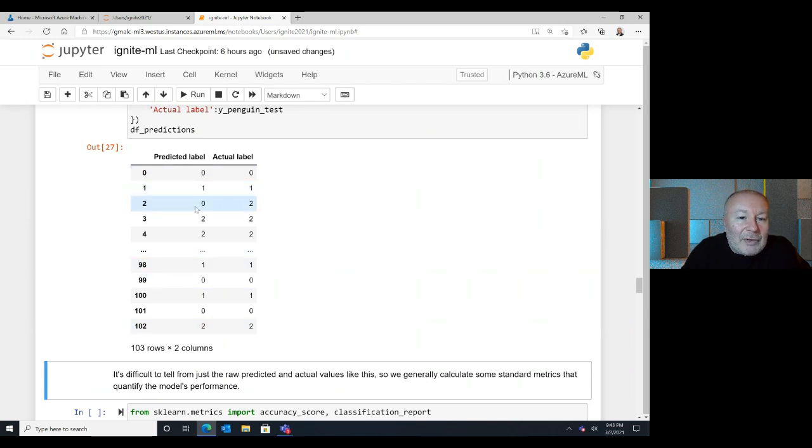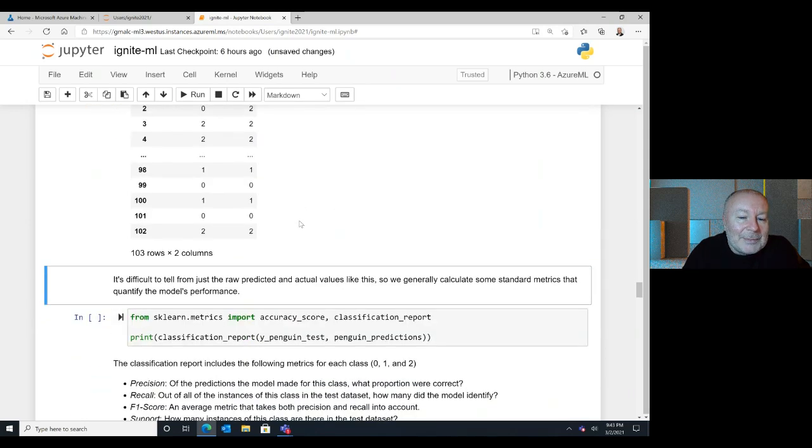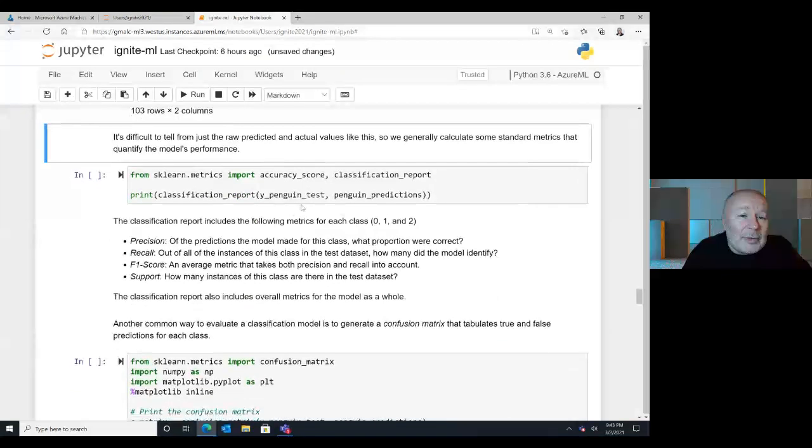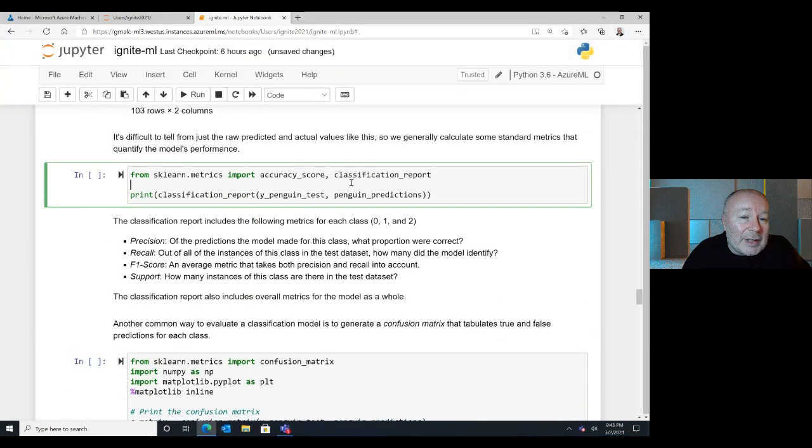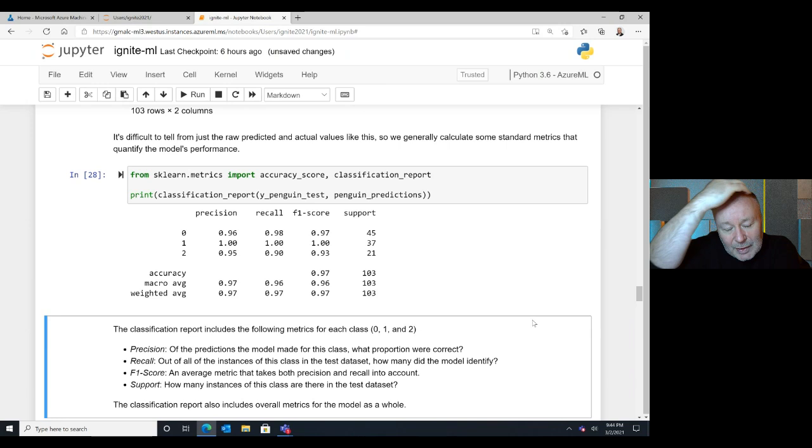Out of those, I can see it got one of them wrong, but the rest of them right. So I could go through line by line and count up and see how well it does. But actually, what I'll do is generate some statistics, some metrics that I can use to evaluate my model. So I can use this metrics library. This is all part of scikit-learn, which is a library that's quite often used for machine learning. And I can go and generate some of these metrics.